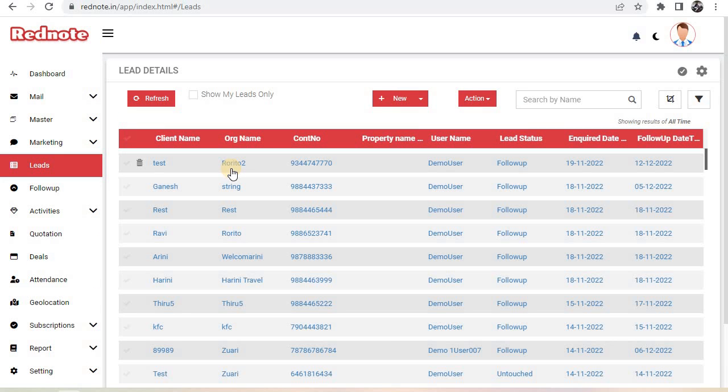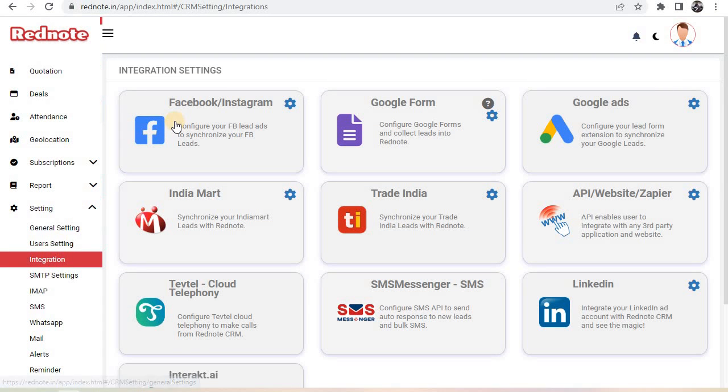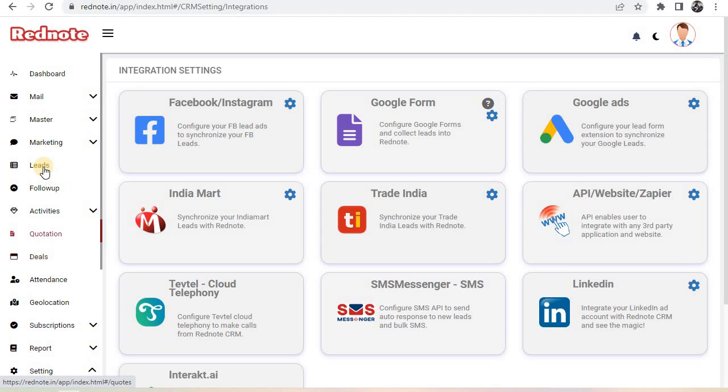Lead is a screen where you can see all your leads. Whatever sources you are generating leads from, you can integrate them with Rednote CRM. Let me show you the integrations we have. I'm opening integration: Facebook integration, Google Form, Google Ads, IndiaMart, Trade India, API website, Zapier, and LinkedIn. Using these integrations, you can integrate your lead sources with the CRM.